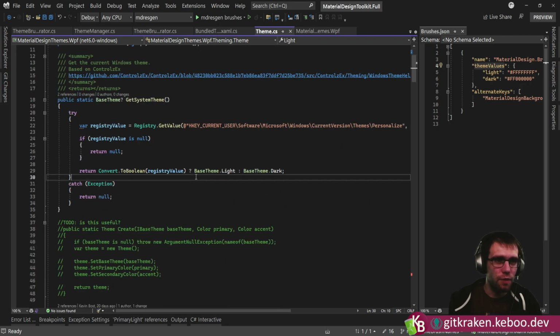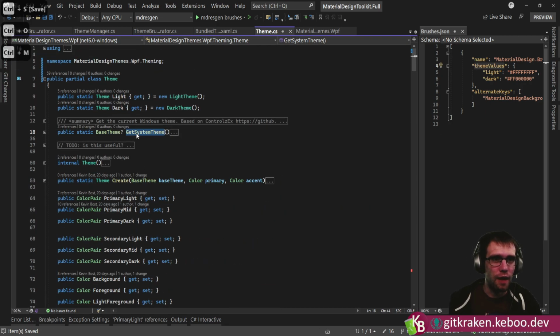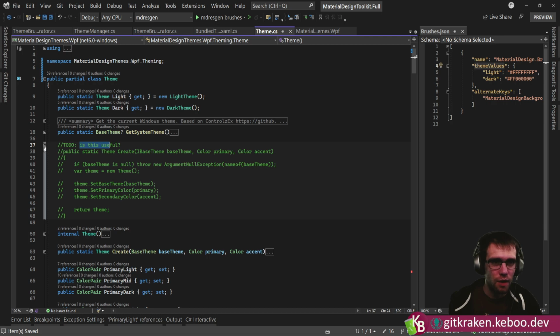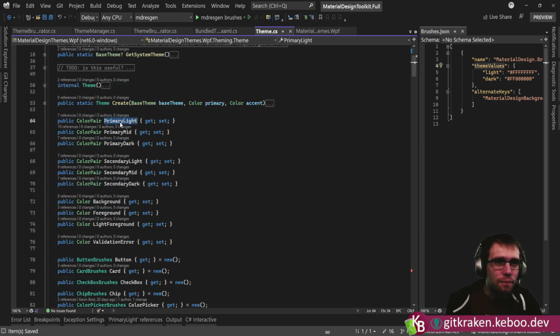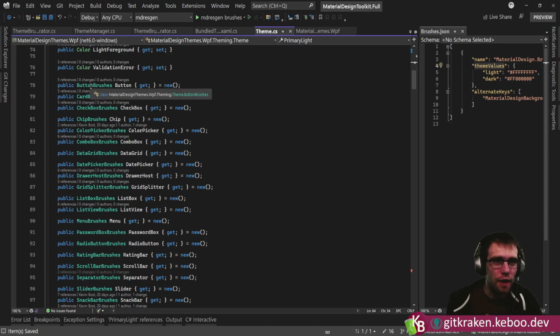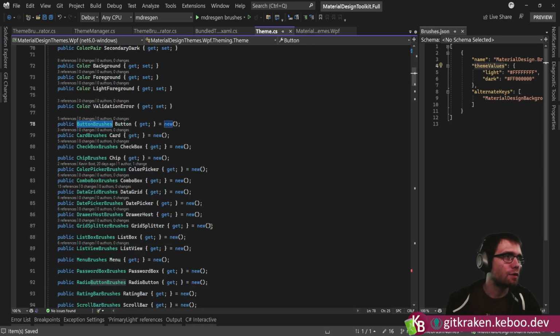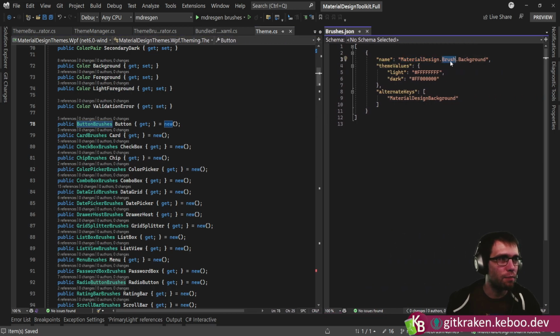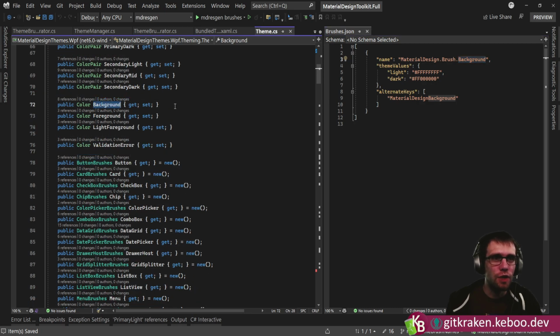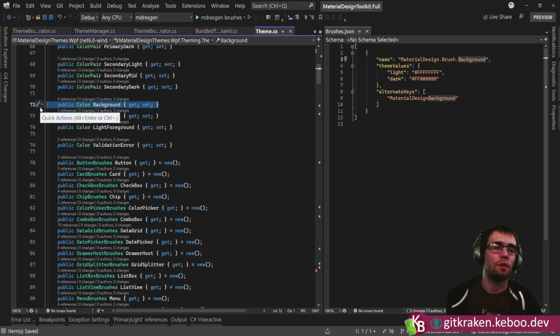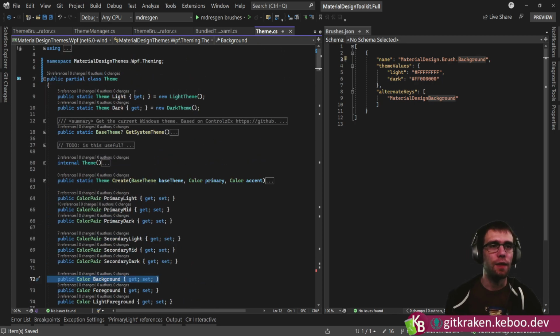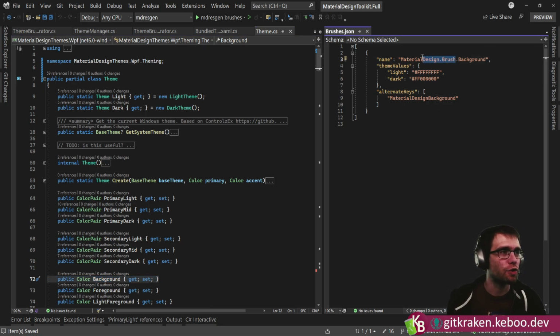So let's start with this. We're not going to throw away the GetSystemTheme stuff. Is this useful? I don't know. It was unused, so I killed it. But I do want to generate out all of this stuff. In the case of this brush here, MaterialDesignBrush background, this one generates out to a color. So at least in terms of the Theme.cs, we want to generate a color property. We want to strip this much out of the name and get down to just these bits.